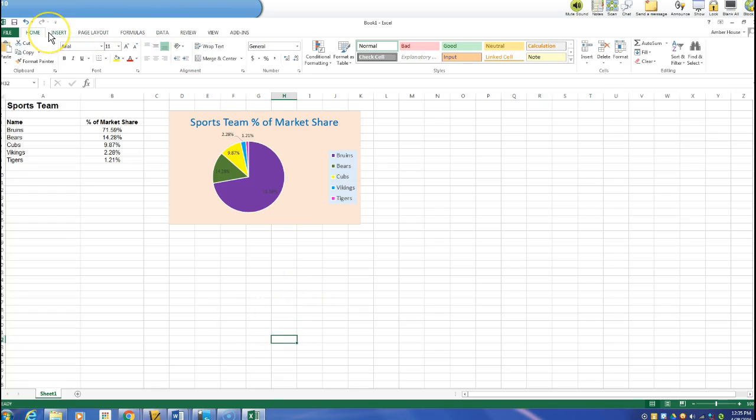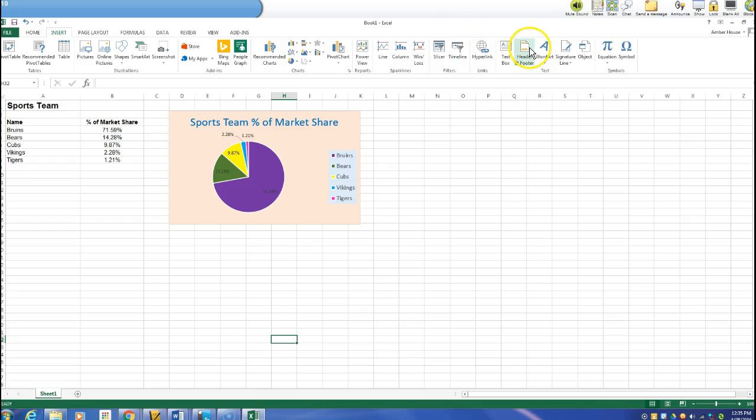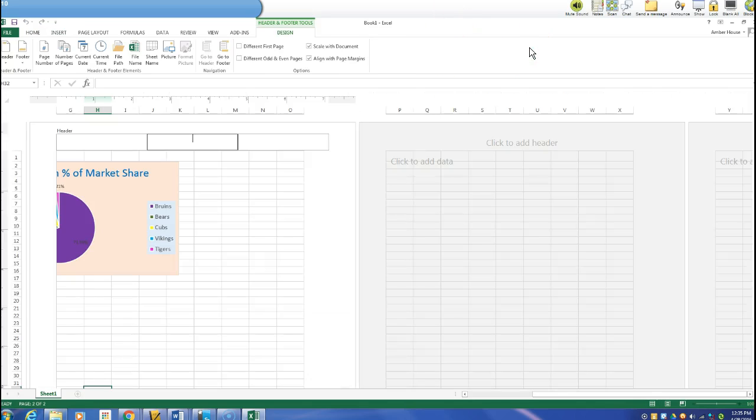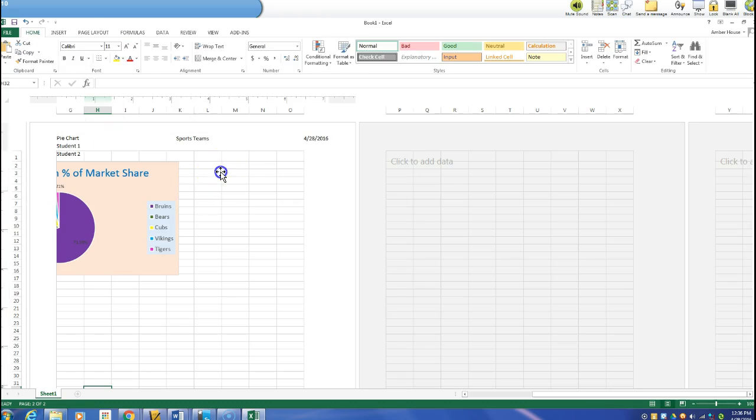Alright, so we're going to do a couple things to the spreadsheet. We're going to click Insert. We're going to go to a header and footer. So for the header in the left section, you're going to put pie chart. Press enter and put your student names. Okay. The center section would be sports team. The right section should be today's date. Now, the way you do that, the easy way, would be to click current date, and it will do that for you. Okay, so now we're going to put in a footer.